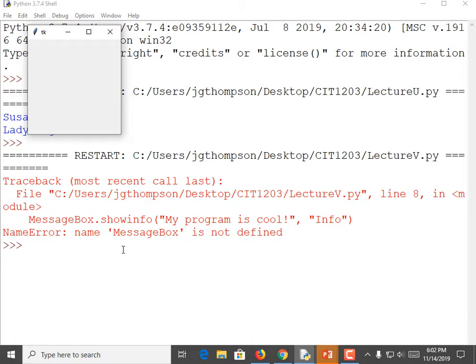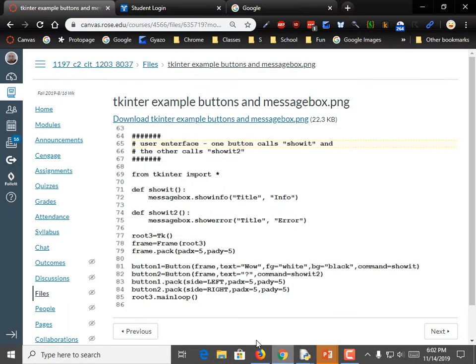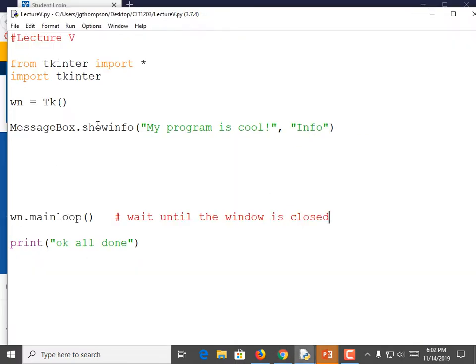Did type. Ooh, messagebox is not defined. Well, well, well, what have I done wrong? Let's go look. I think we actually have to do the function, right? It's all lowercase, that's why. And it is .showinfo. Do I have that part? Yep. Sorry, messagebox is lowercase m, lowercase b.